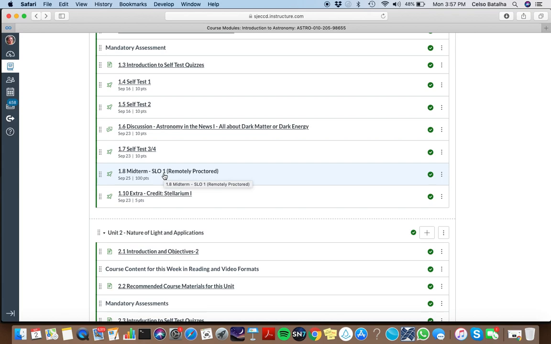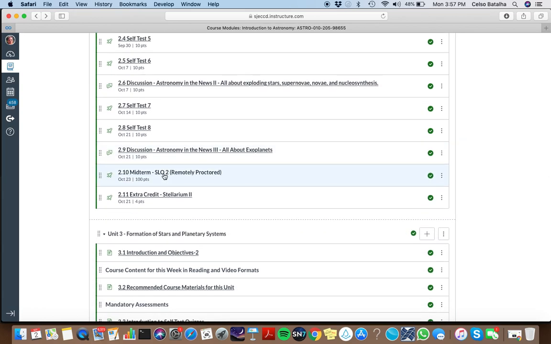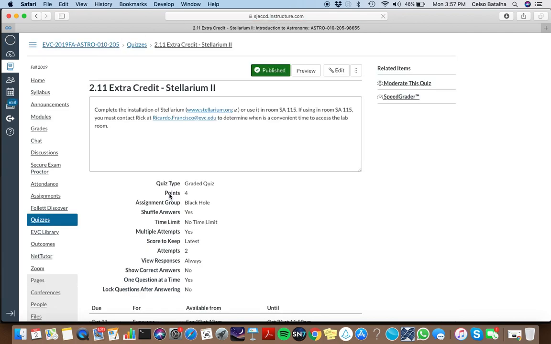So those are the assessments. Midterms, 50%, self-tests, 30%, discussions, 20%, and chunks of midterms here and there. And the midterms are based on Stellarium, which is a software that allows you to display the nice sky. So I tell you how to download this software, and I have some questions that you are supposed to answer based on the subjects you see in the night sky.